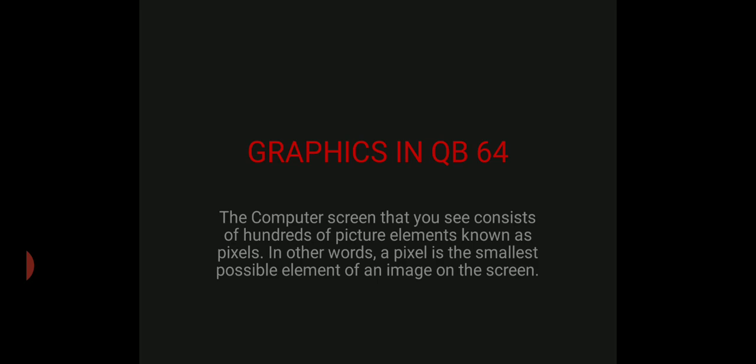And resolution of the screen or the image displayed is measured in terms of the pixels present horizontally and vertically on the screen. For example, resolution 320 into 200 for an image would mean 320 pixels in horizontal direction and 200 pixels in vertical direction. Students, there are much more commands in QBasic 64, and we are going to learn different commands which are present in QBasic 64 programming.